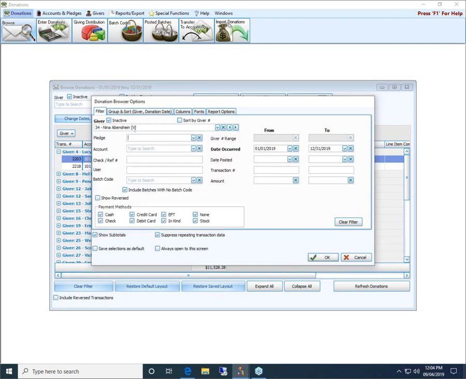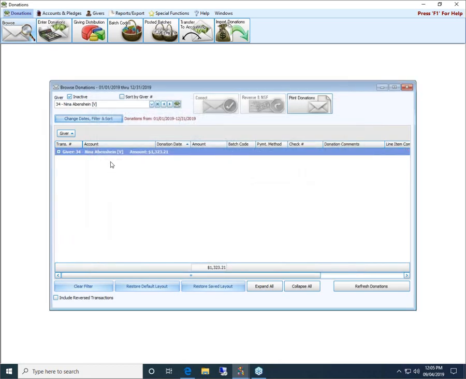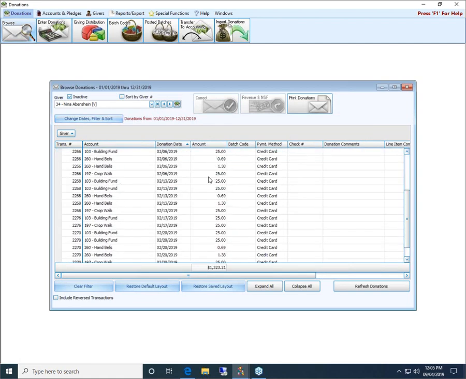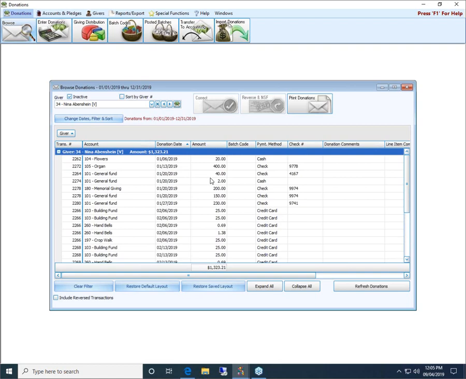So I'm going to go ahead and put Nina in. We're going to be using her today for a lot of examples. My date occurred, like I said, is defaulted to the whole year, and I'm just going to hit OK. My browse donation screen is then going to change, and it's only going to show me those gifts that Nina has given so far this year.